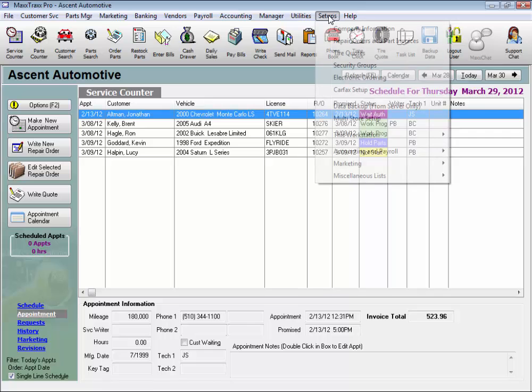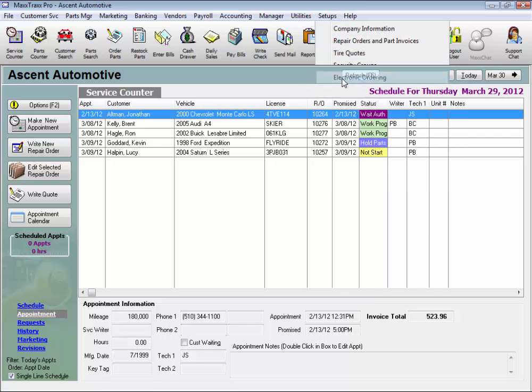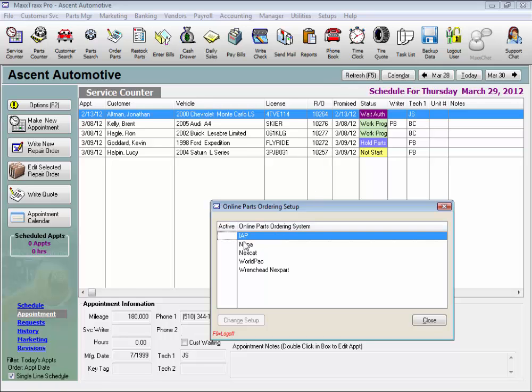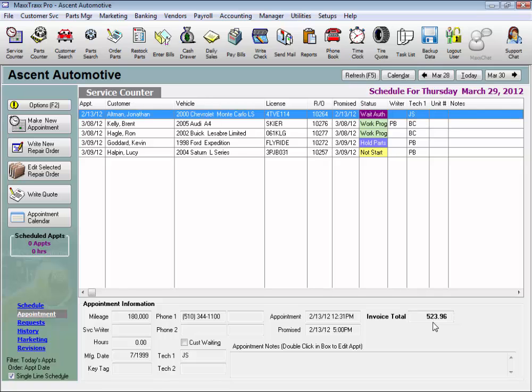Let's click Setups on the menu bar and select Electronic Ordering. And to activate the Napa Parts Ordering option, just click in the Active column and notice the green check mark. Click Close, and now we create the vendor record for our parts supplier, Napa Auto Parts.